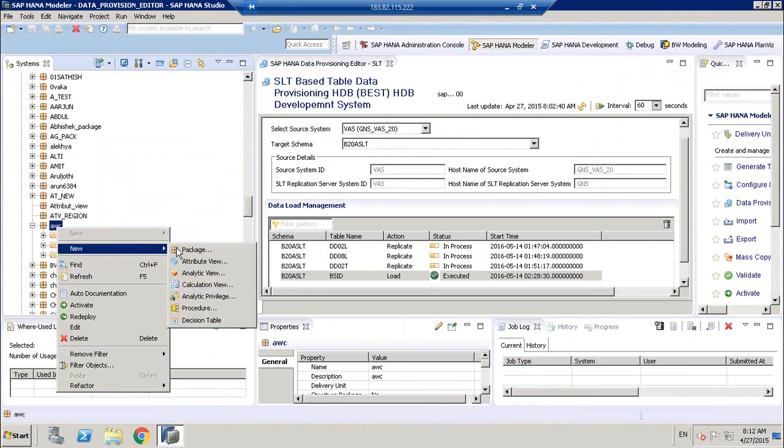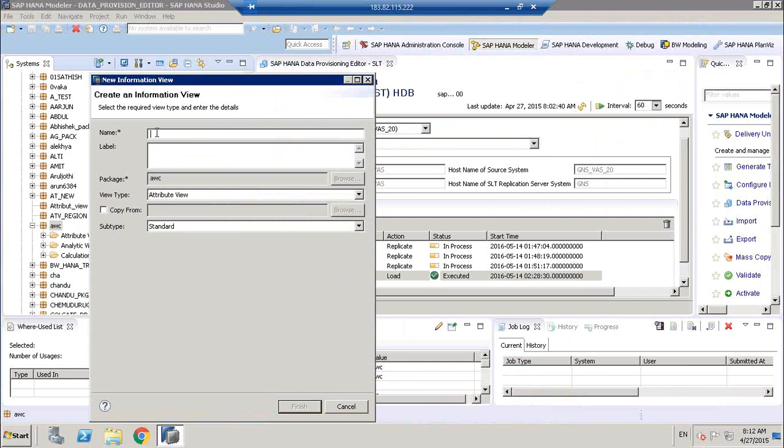Let me quickly create one attribute view. Just select a new attribute view. Here we will be following the naming convention. I'll share the naming convention document with you.